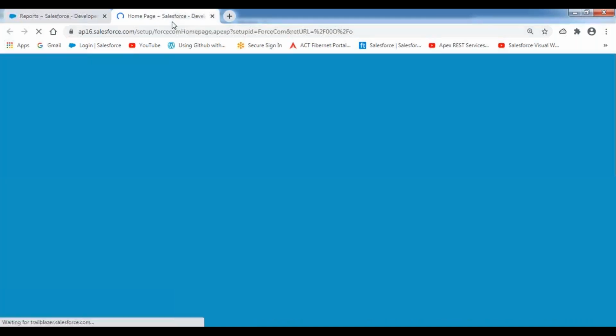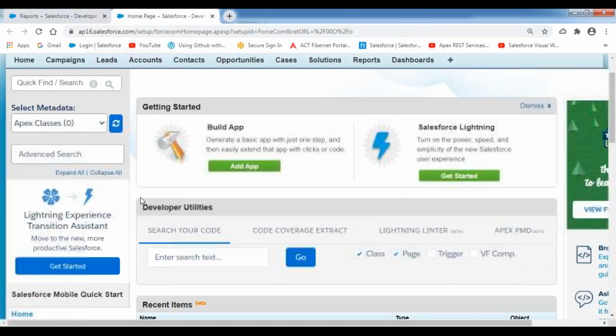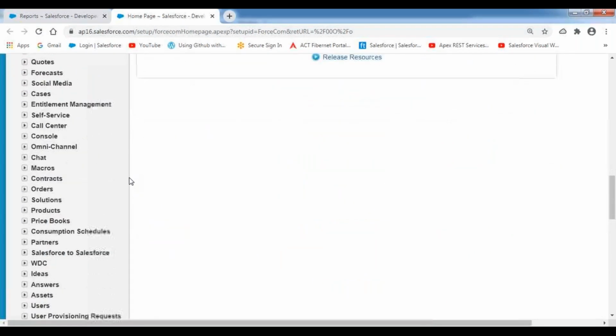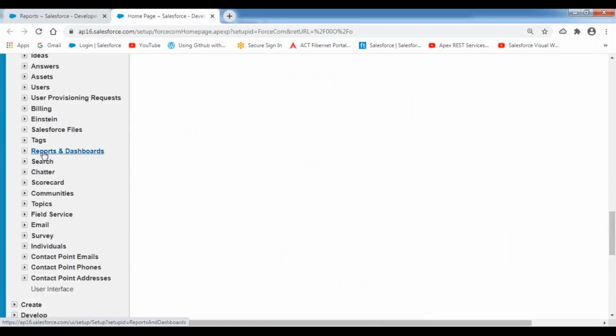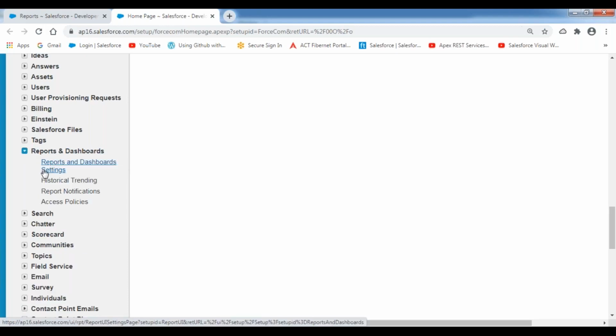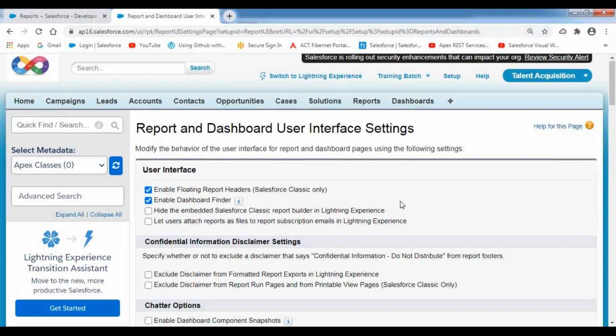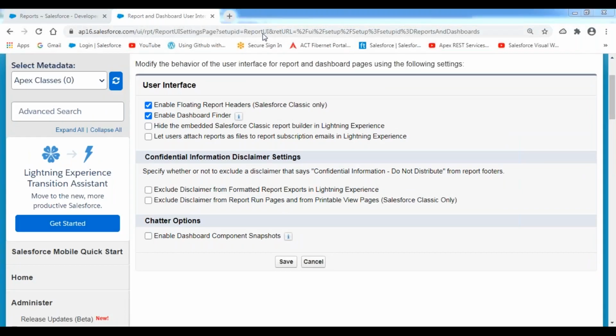Go to the Setup menu. Go to the Build menu in the left panel. Click on Customize. Here you will have an option called Reports and Dashboards. Go to Reports and Dashboards. Here you will have a small link called Reports and Dashboards Settings. Click on this link. Here you will find the Confidential Information Disclaimer Settings section.